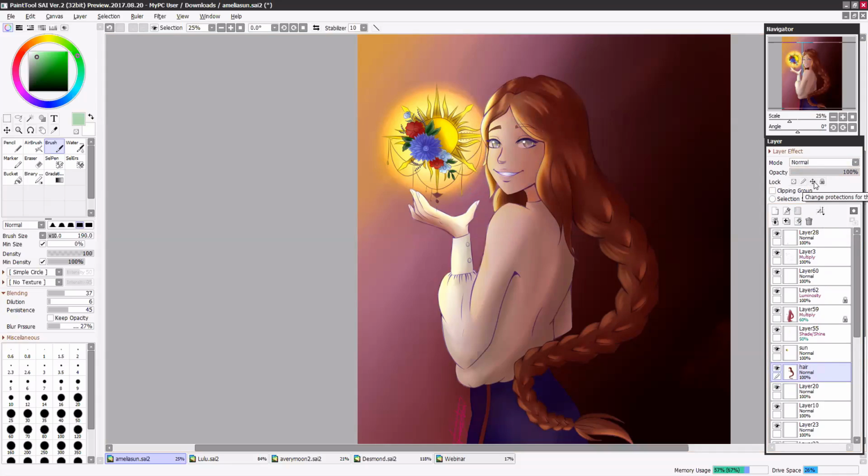Change protections, I don't really use that one. That one moves the layer around, and that one locks the layer, so you can't make any changes to it now. So when you're done, lock the layer. I don't, because I like to live dangerously. I don't use selection source very much, so I'm not super familiar with that one.